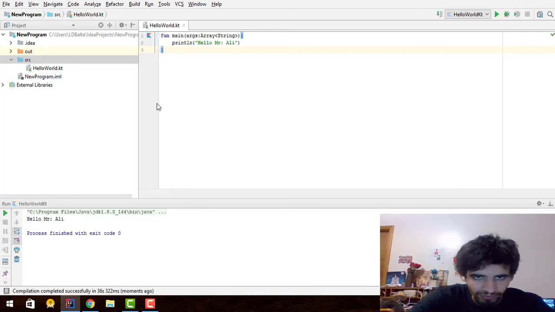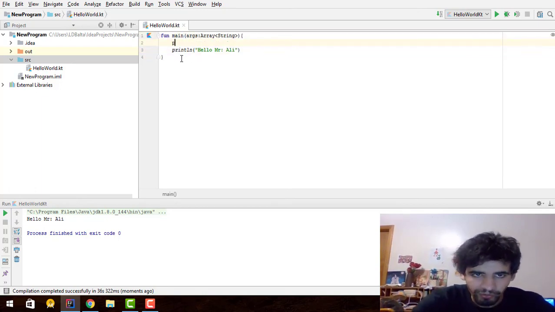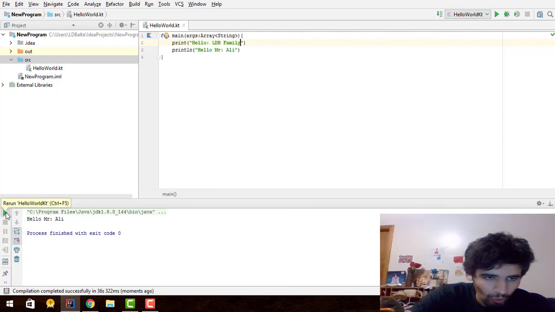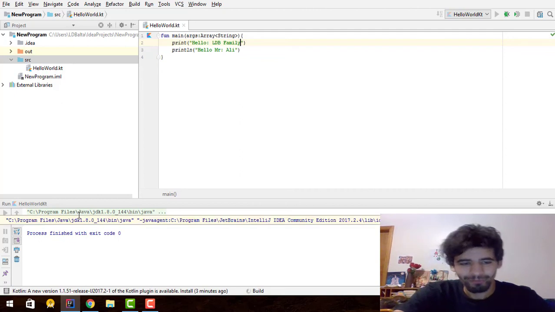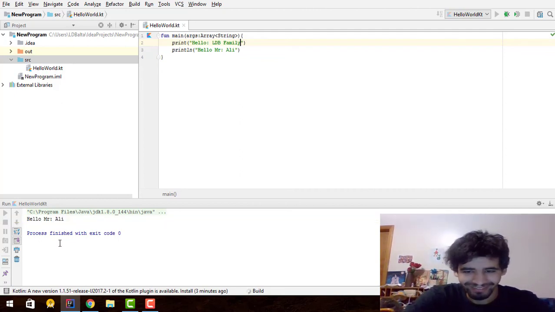You see, if you want to print it many times, as we know, we have println and we have only print. Hello LDB family, my family LDB. And now we just use run, or Ctrl plus F5. Let's wait a little bit. 1, 2, 3. Come on. Don't embarrass me. Let's go. Here you go.